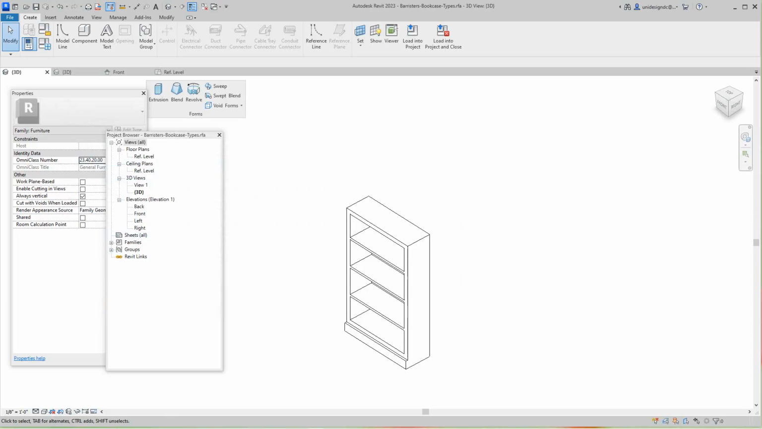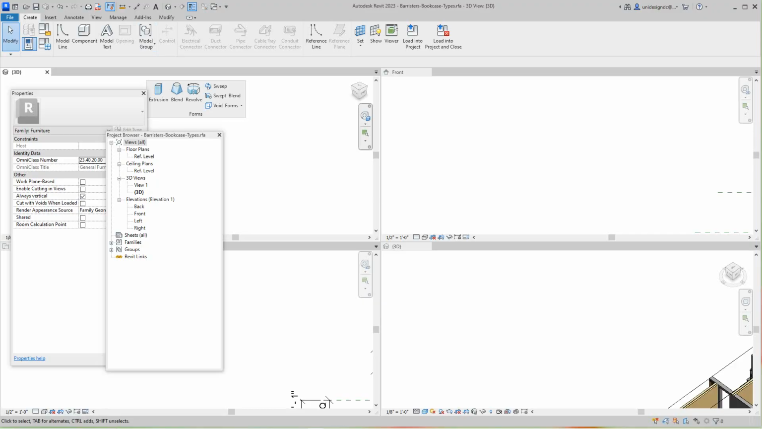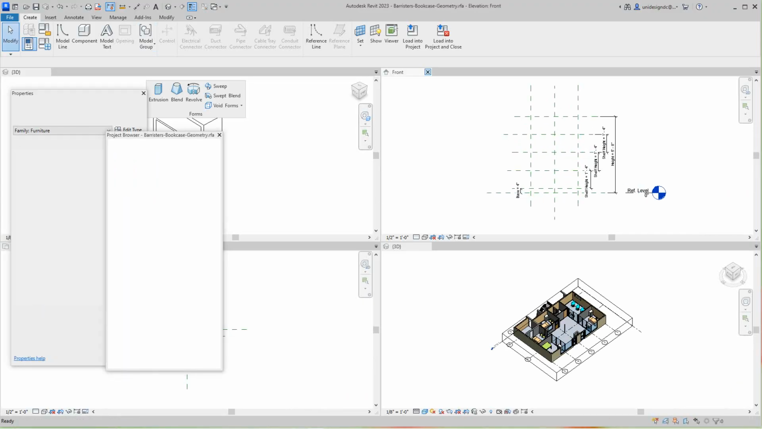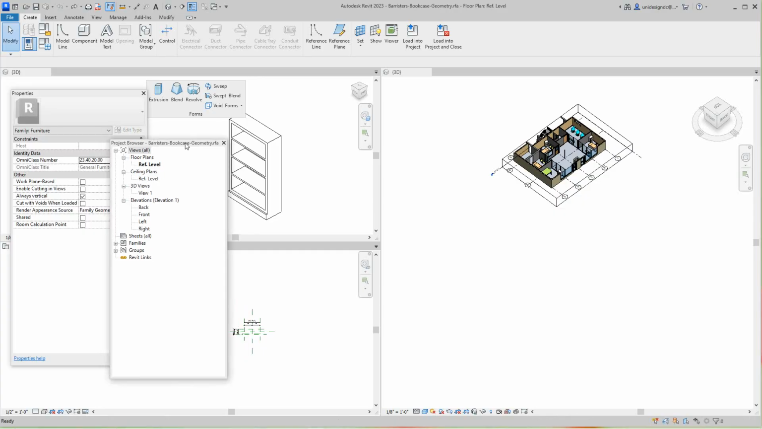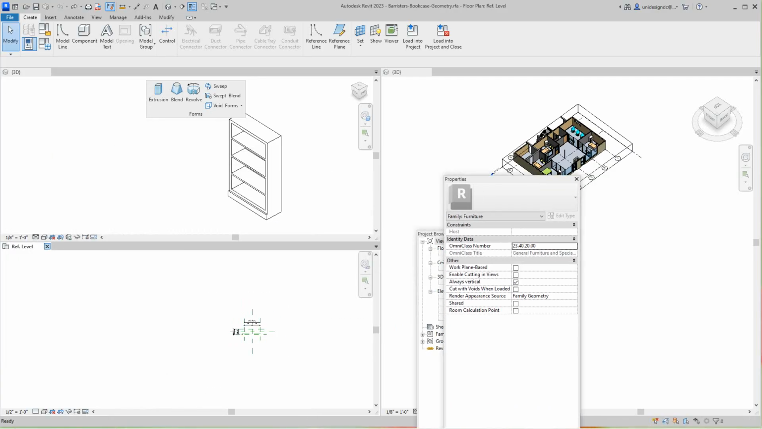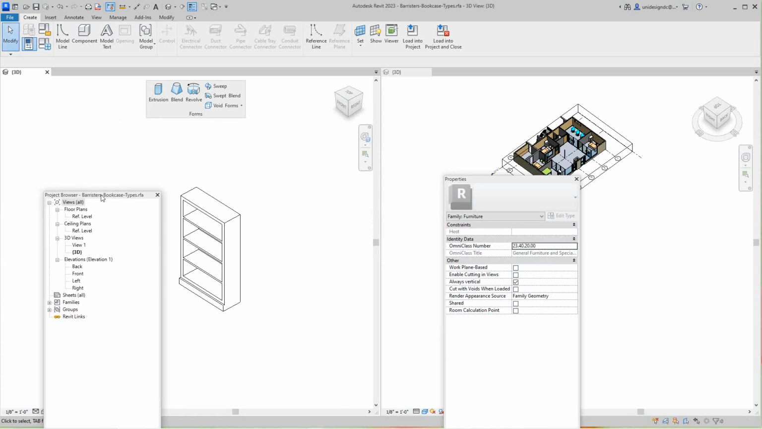Now what I'm going to do with this guy, I'm going to window tile this. Okay. I don't need this anymore. This is actually another file. We don't need this guy anymore. So we got this family constructed here.